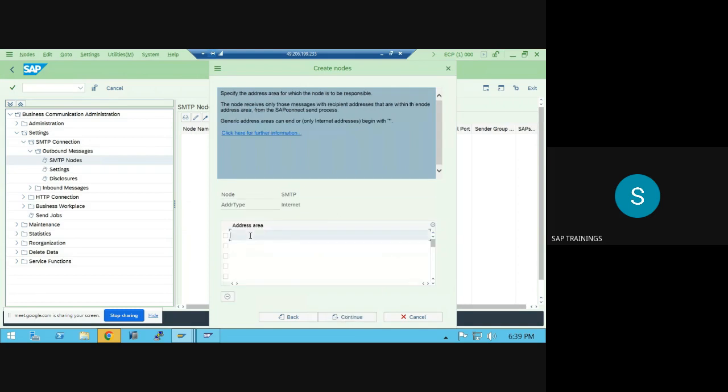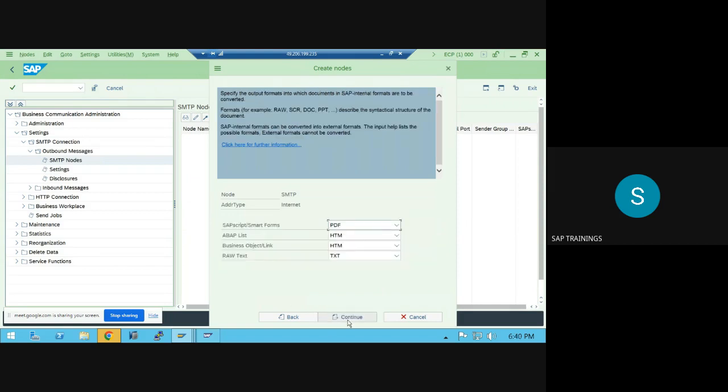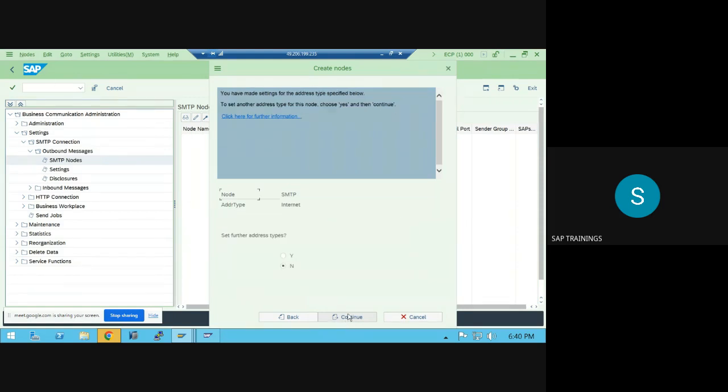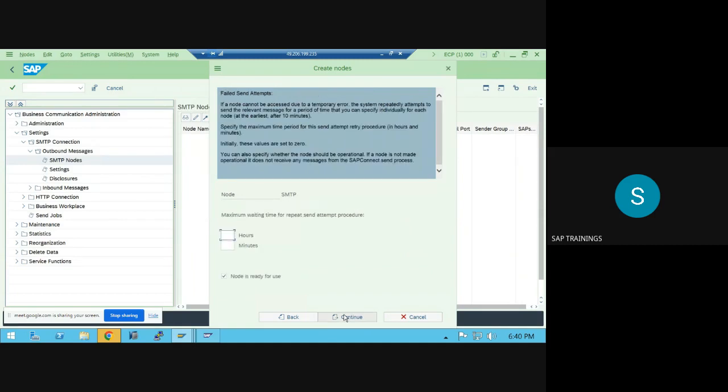So what is the address area? You want to send to all the addresses, which means you can put a star. Not only email addresses within the company, you want to send to all addresses. So just click on the OK button, then click on OK, yes.